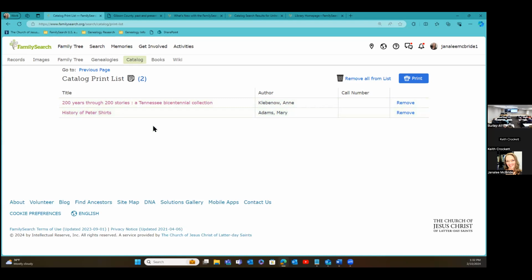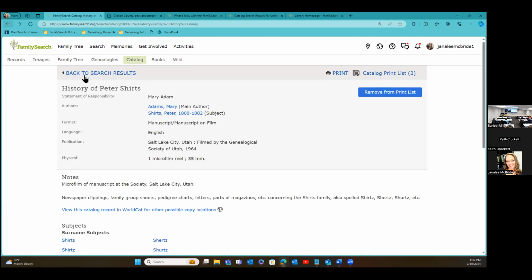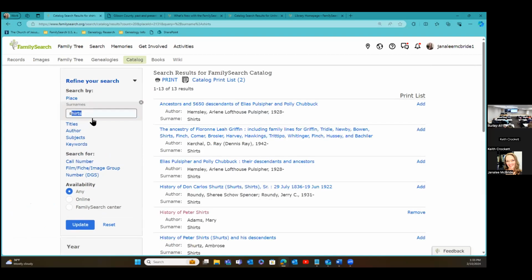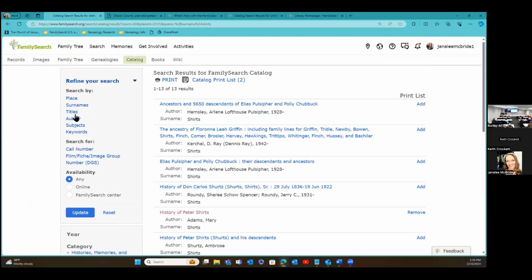But the new Family Search Library Catalog does allow you to save your lists that you're creating if you're doing a lot of research in a certain area, which we will talk about. Okay. So let's go back to search results. So that's how you can search by surname. You can also search by title.